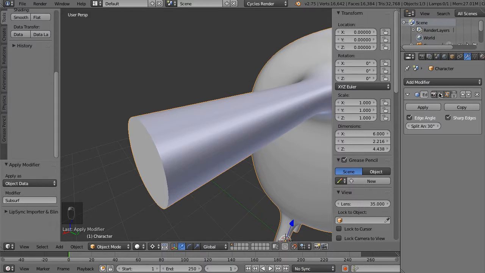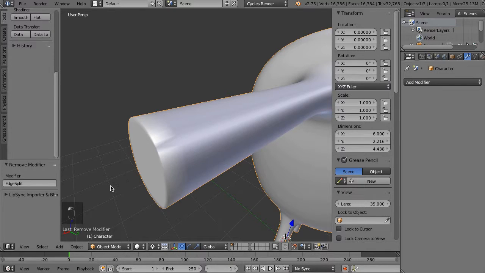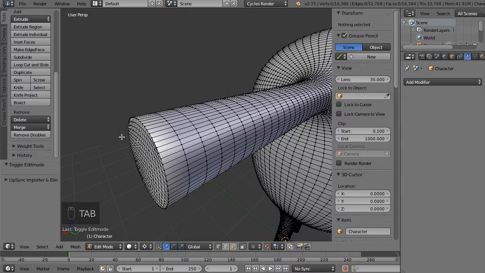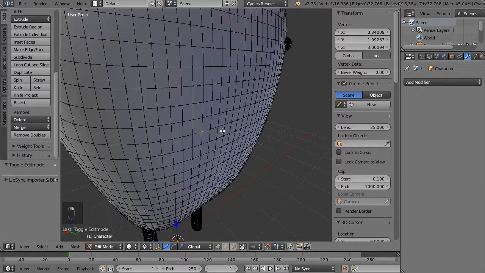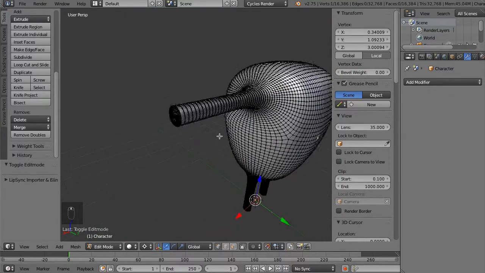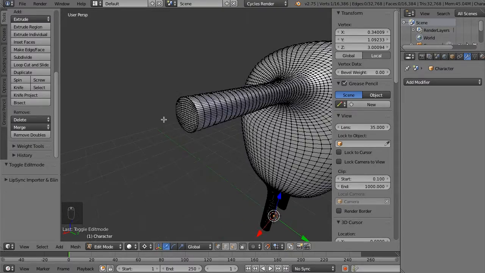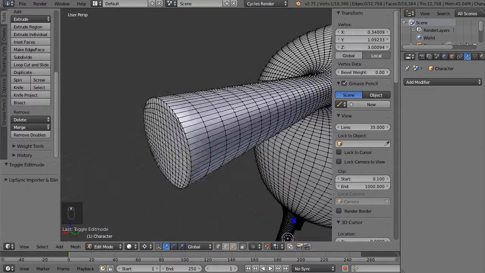So now what we're going to do is we're actually going to handle this edge split ourselves. So we're just going to get rid of the edge split. The edge split was just there so that we could easily see what was supposed to happen. And we're going to go back into edit mode, and you can see now we've got a ton of these vertices going around, and we can modify them individually. However, that's not what I'm going to be doing.